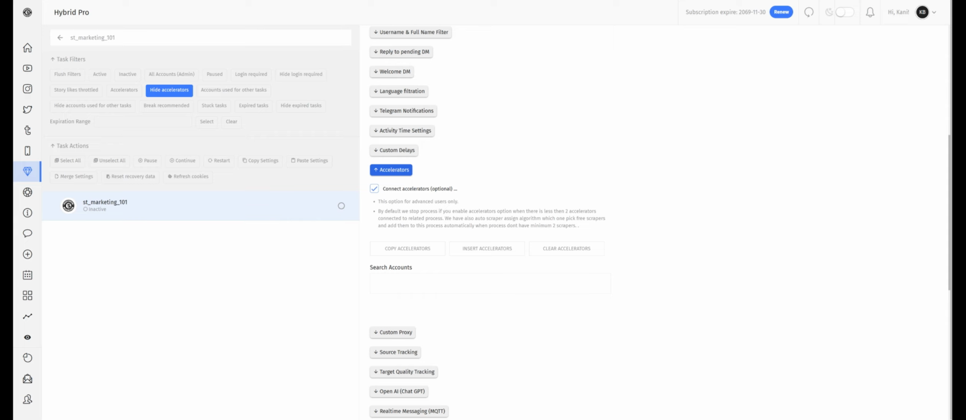Pro tip: to get the best results, always use at least 10 scraper accounts per process and rotate them regularly for maximum safety. Final thoughts. The Accelerators feature is a game changer for Hybrid Pro users who want fast, secure, and scalable automation. If you're serious about Instagram automation, this is an essential feature to implement.